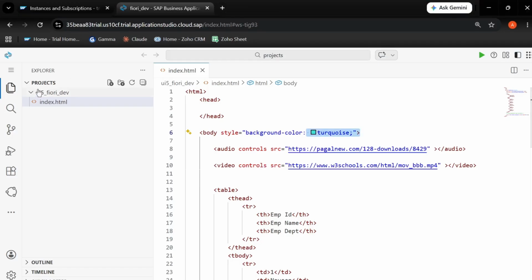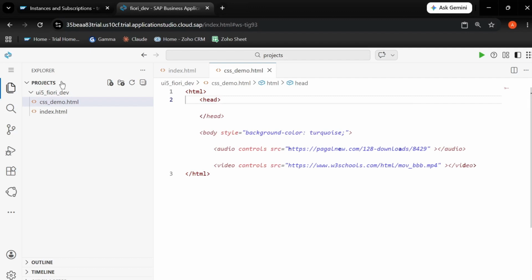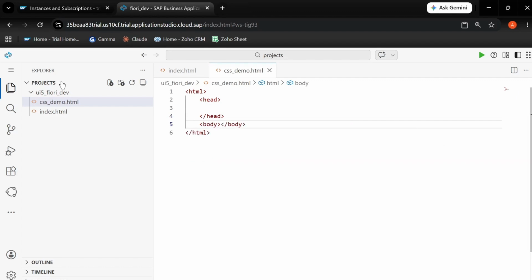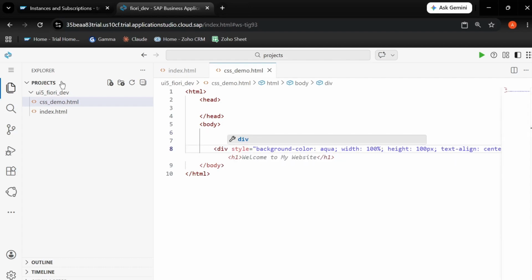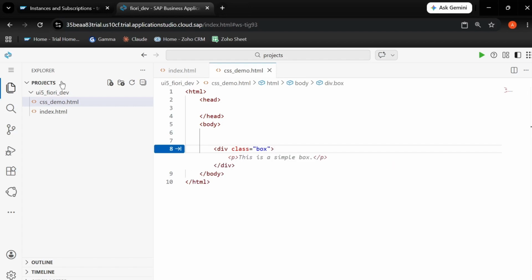So let's do one thing. I'll create a new file here. Let's name it CSS demo.html, and let's have a few lines of code here. HTML, the head section, body. Now in that, I'm bringing my previous things here, like the classification. Let's say class equal to box. That's the classification I'm putting.